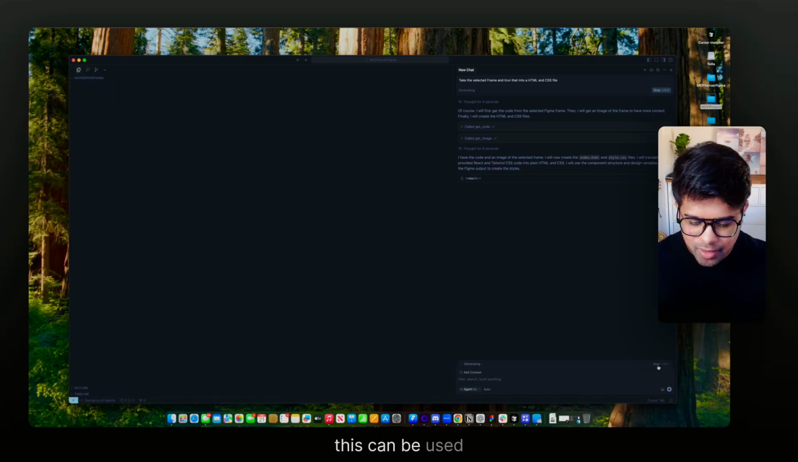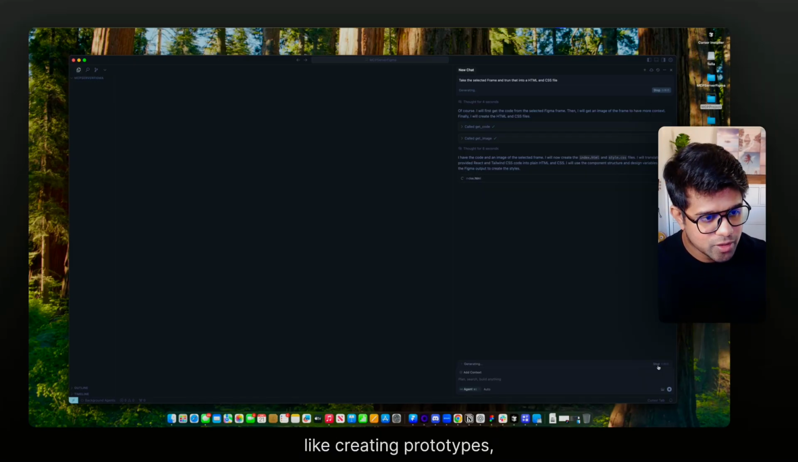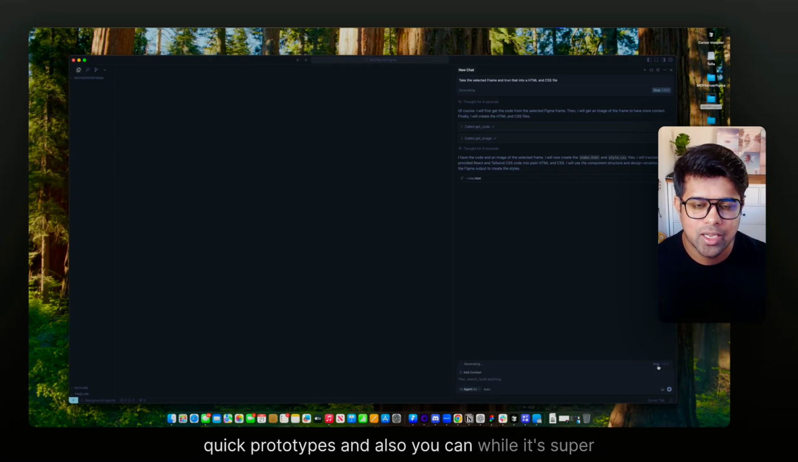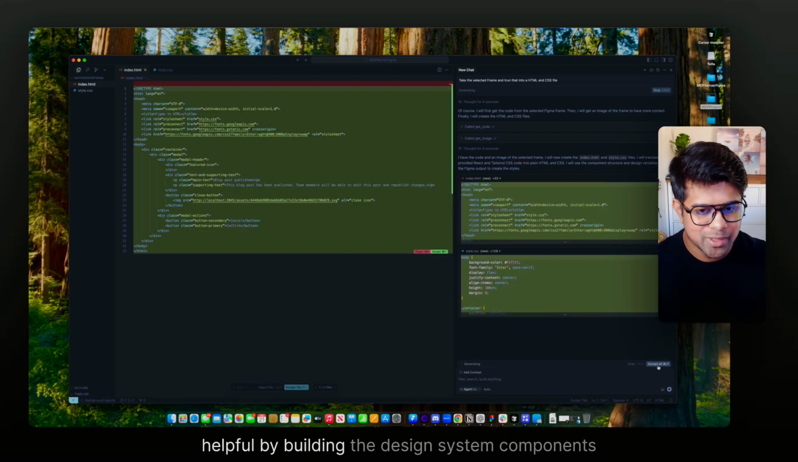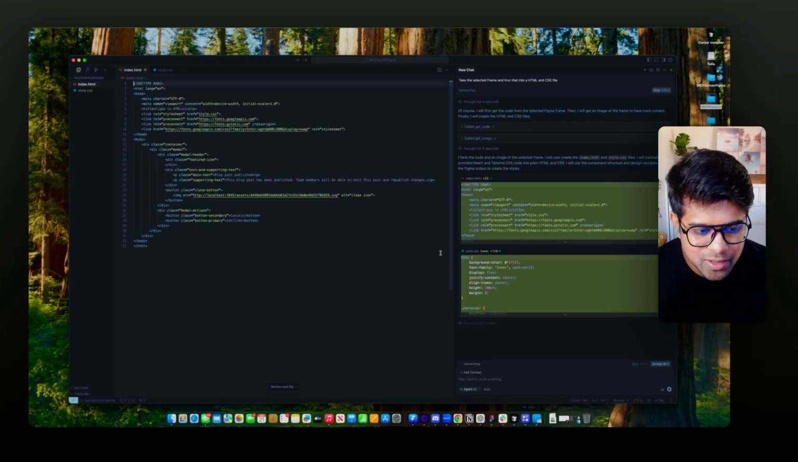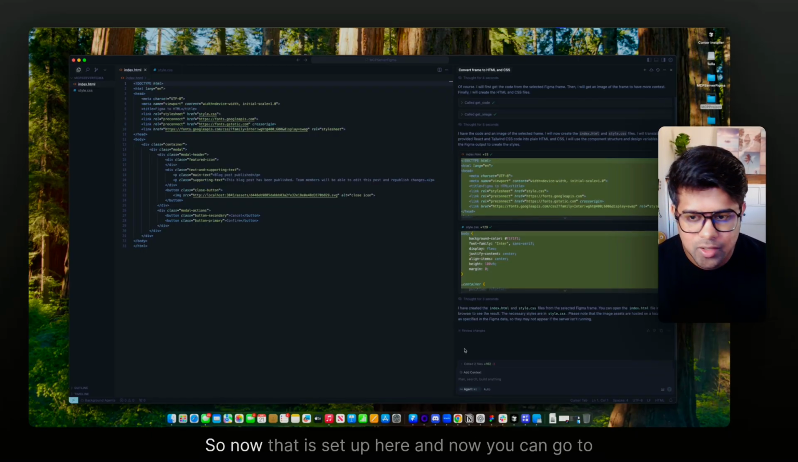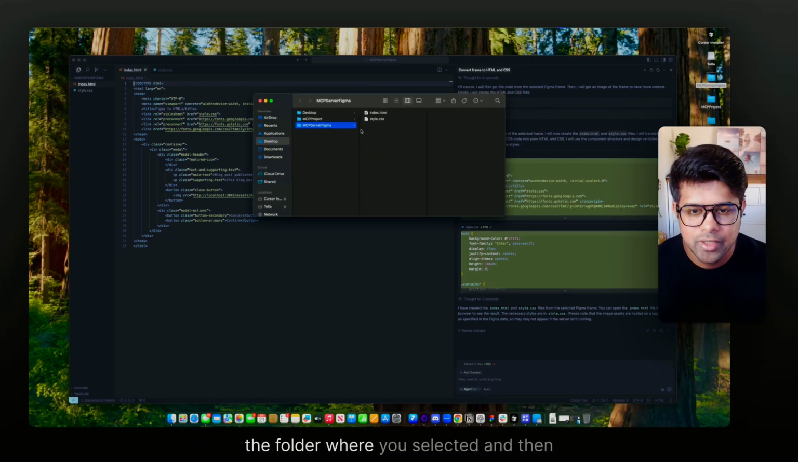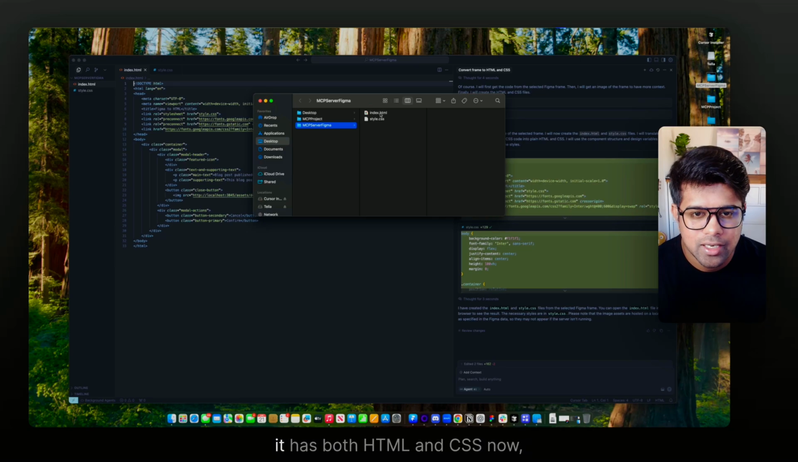This can be used for creating quick prototypes, and it's also super helpful with building design system components and everything. So it makes the process faster. Cool. Now that it is set up, you can go to the folder you selected, and it has both HTML and CSS now, which is awesome.